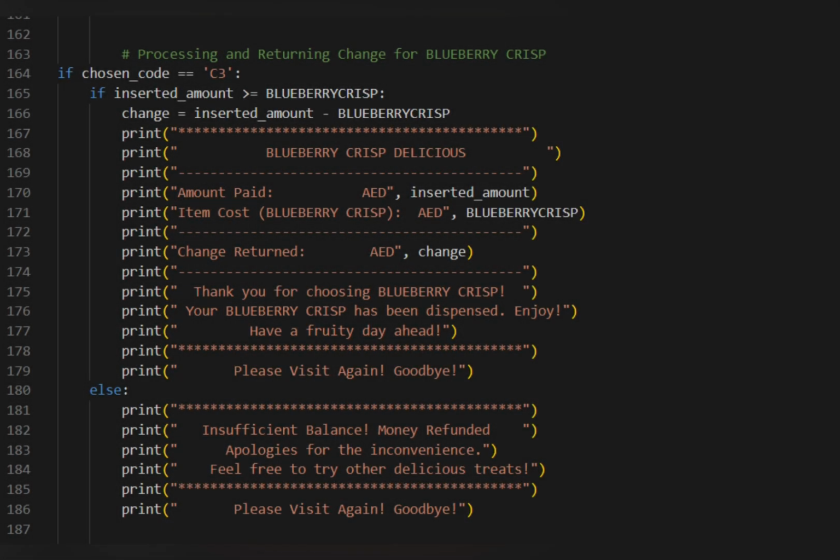The Blueberry Crisp vending machine transaction is simulated by this Python program. It initially verifies if the user has made a sufficient deposit to buy the item. If so, it distributes the selected snack, computes and returns the change, and shows the transaction information. In the event that the user does not have enough money, it returns the money and suggests that they look into alternative snack options. For an effortless vending experience, the program offers a user-friendly interface with comprehensive information and messages.